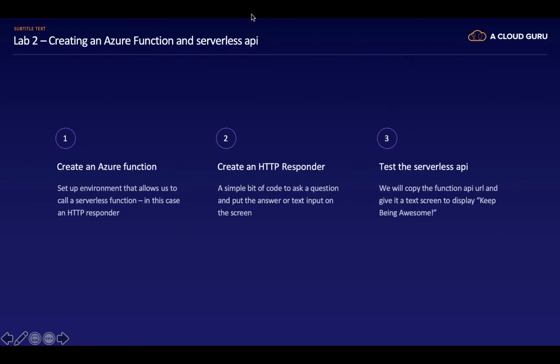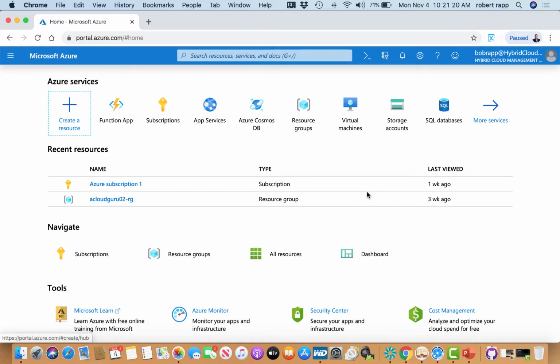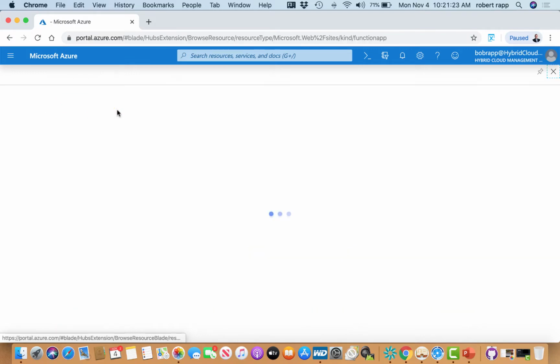So today we're going to do three things. They're really easy. If you're not a developer, if this is the first time you've used Azure, don't worry, it's going to be easy. Number one, we're going to create an Azure function. That's going to set up an environment that allows us to call a serverless function. In this case, we're going to use a little script to show words on a web page. Secondly, we're going to create that HTTP responder. So we're going to have a question, we're going to give text input, and finally we're going to say the words, "Keep being awesome."